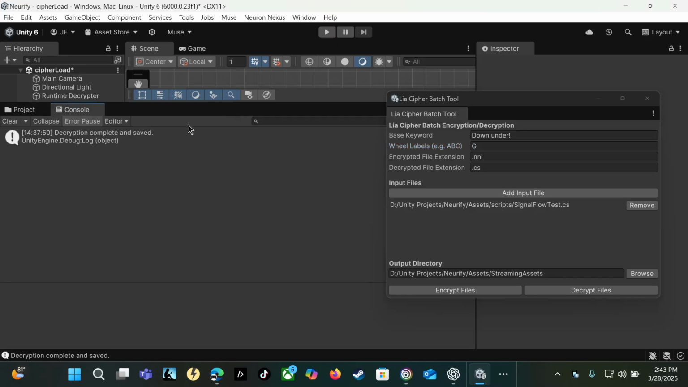Move over to the console, clear out any input from before, and then click encrypt file. When we do it, it says files encrypted successfully. Remember, the only way to decrypt this file now is by using down under with the exclamation point and the capital G. You'll need to know that.